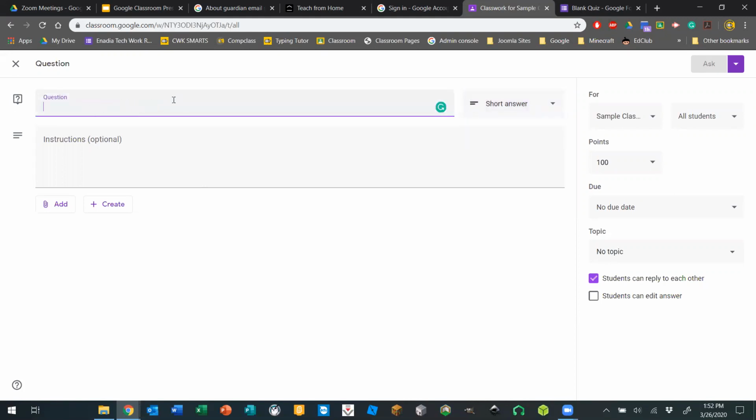You can type in your question here, and then if you follow my cursor down here to the bottom right corner, it says students can reply to each other. So one scenario might be where you ask a discussion post to the class, and then in your instructions, you tell the students to answer the prompt and then reply to two or three of your classmates. So as long as this is selected, they're able to do that. If you unselect that, then they'll only be able to reply once and not with each other. They wouldn't be able to reply to each other.